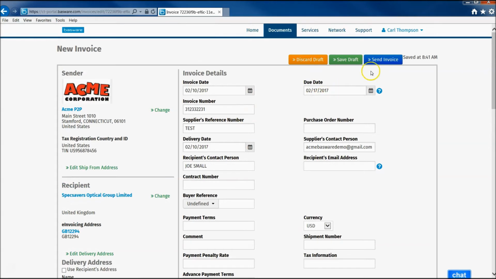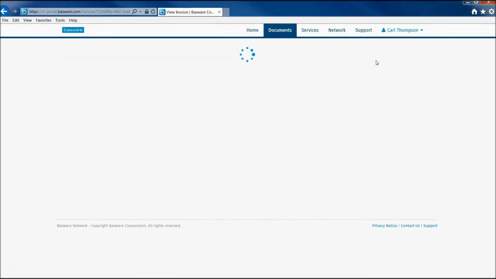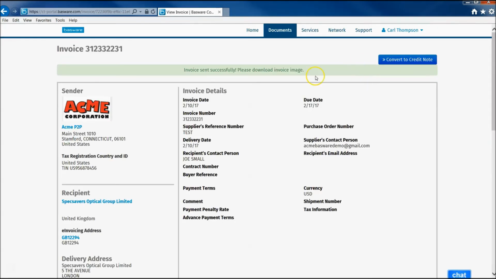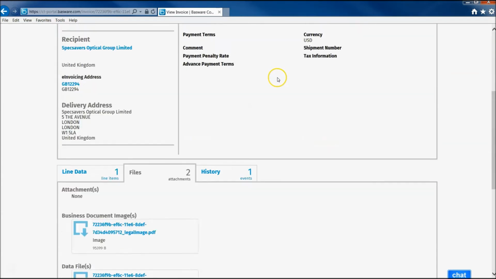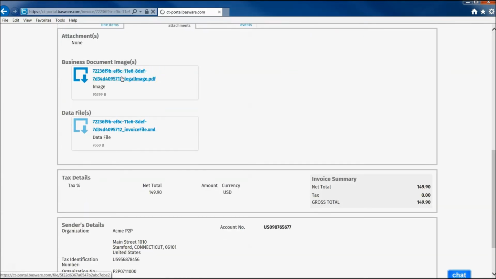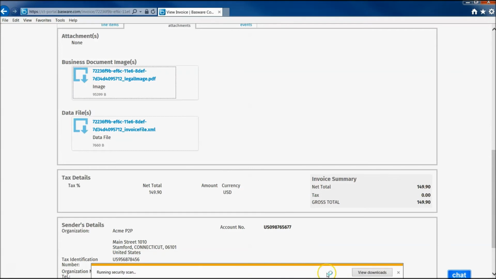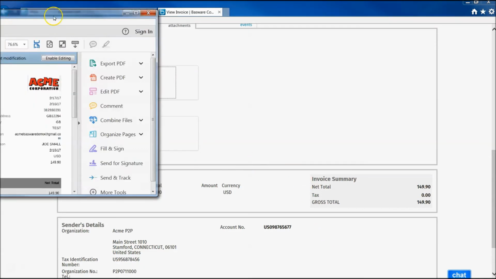With all the information complete, I can now click Send Invoice, and the system will generate the invoice PDF and data and send that through. We can take a look at that here. If I click PDF image, it allows me to bring up the PDF viewer, and I can see here the invoice I've just created.